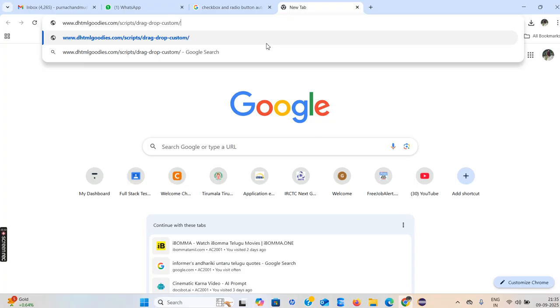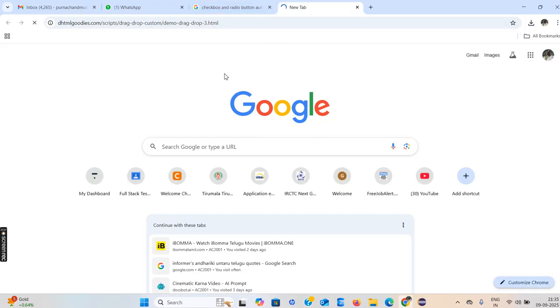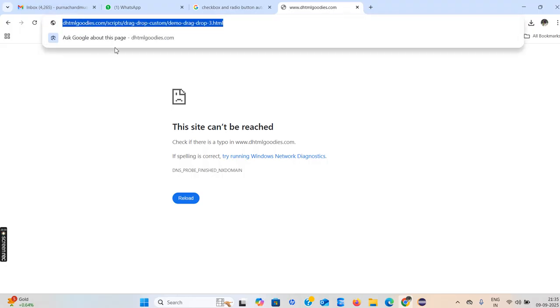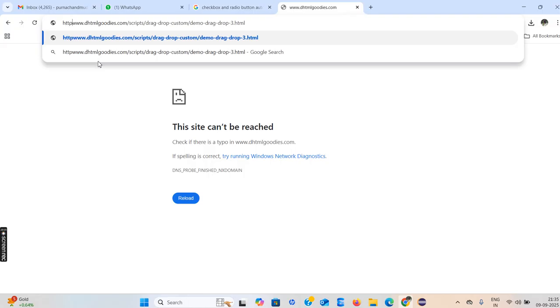slash demo, then drag-drop-3.html. You can write like this. The page is running or not, I don't know, but you can check the URL. Reload, again reload is not working correctly. So www, you can write this one, https colon slash.